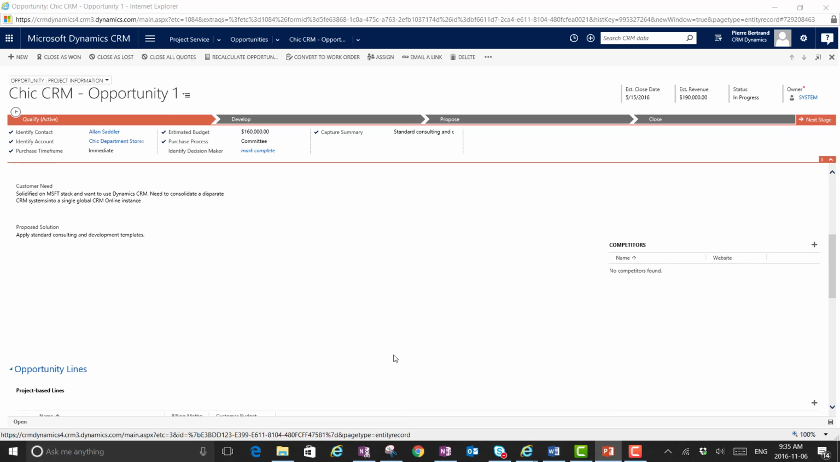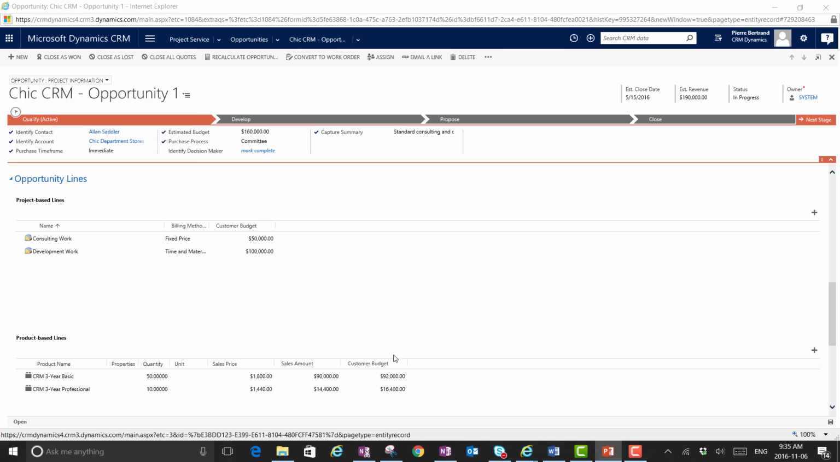What really is interesting, if I scroll down here, in the opportunity lines, you now have different opportunity lines. You have an opportunity line for project-based services, which can be fixed price or time and material. You have a customer budget against these. So as we create our projects and our code, we can compare that to the customer budget. And you can also have product-based lines.